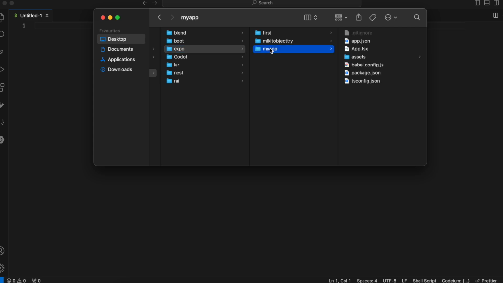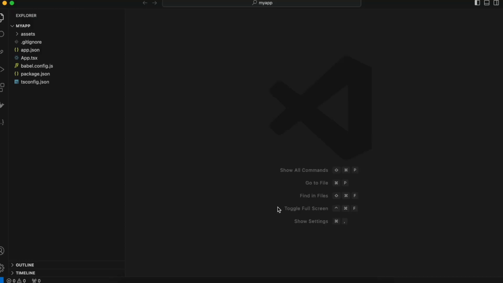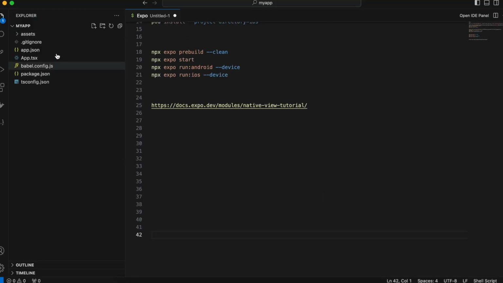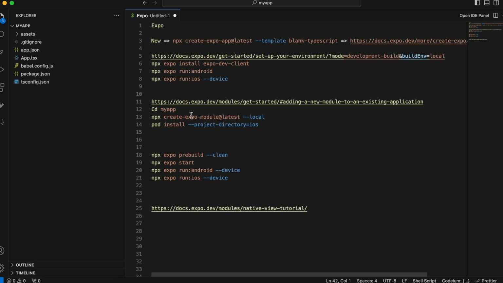In the meantime, I will just open this project inside VS Code. So this is the project. Here you can see we don't have the Android folder created. We need to create the Android folder because we need to write some native code for it. So I will just create that Android folder.